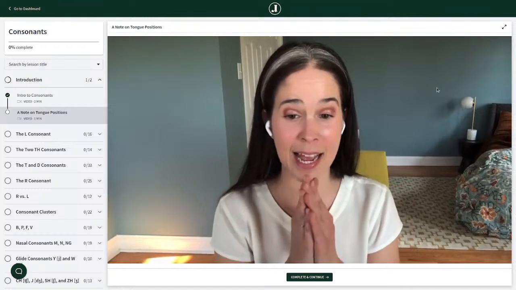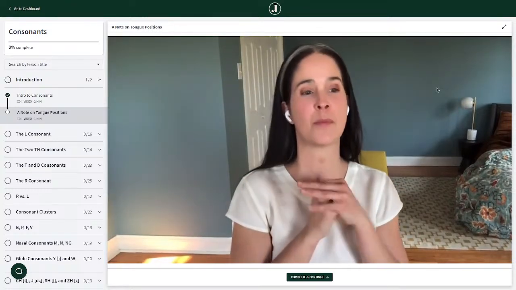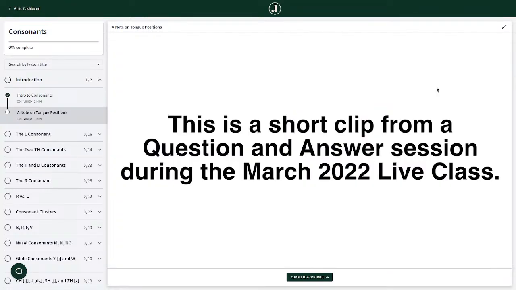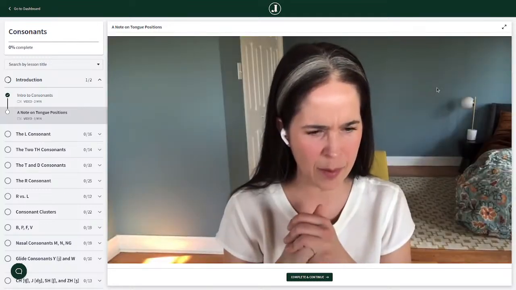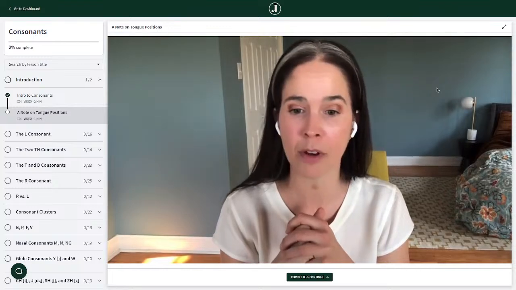Okay, this gets asked every class. I need to put something in the academy. Mia is asking about the difference between the front and the mid-front part of the tongue.